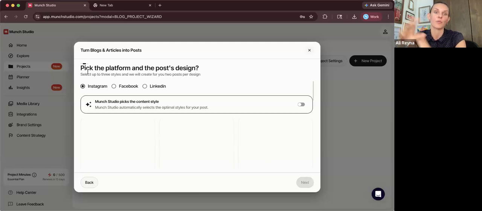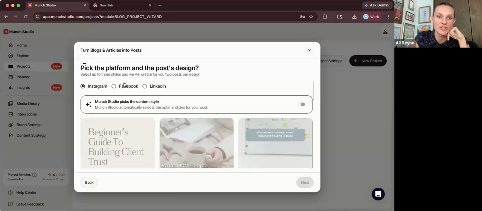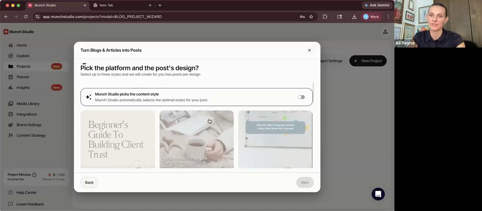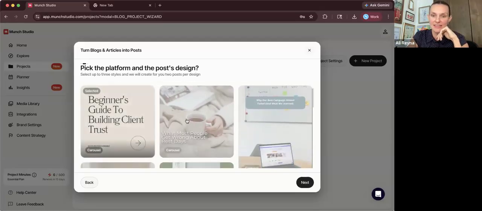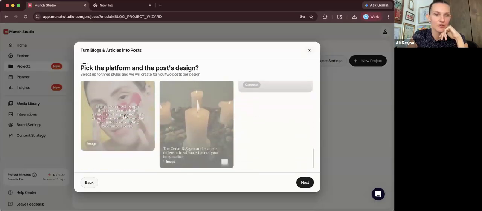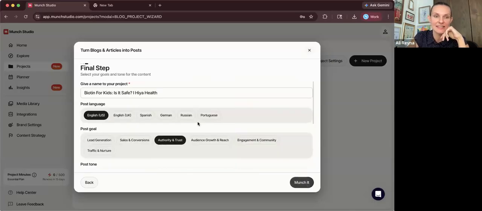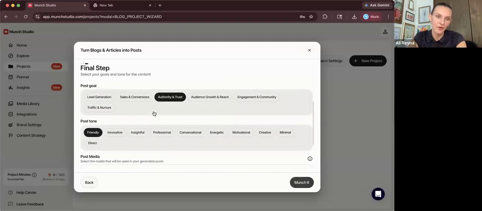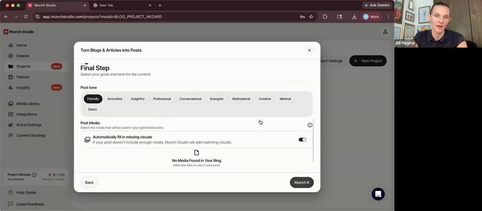Now from here, it's asking which platform we want to be posting on. So we can choose between Instagram, Facebook, or LinkedIn. I'll stick with Instagram for this example. And then we're choosing up to three different styles that we would like to replicate content similar to. So let's say this one here, and let's go ahead and pick this one as well. Then next, we're giving our project a name, we're choosing the language, the goal of the post, and the tone. Any of that can be updated.